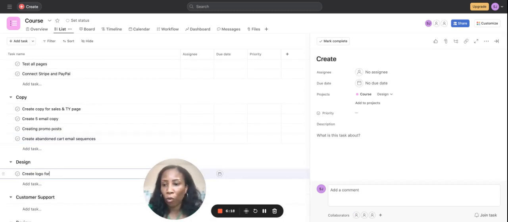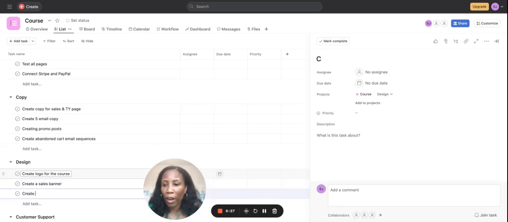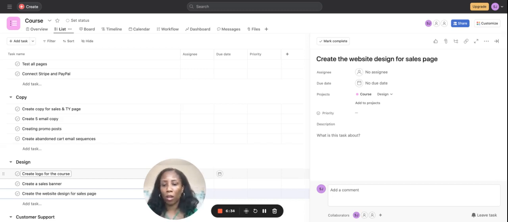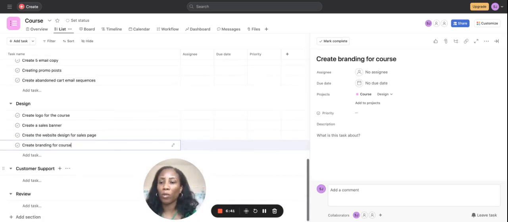Create logo for the course would be the design aspect of it. Create a sales banner. Create the website design for the sales page. Create maybe that they're involved in some of the branding. So that's what their involvement is.